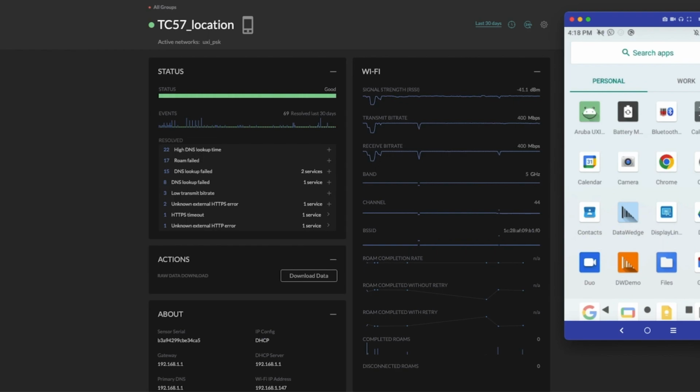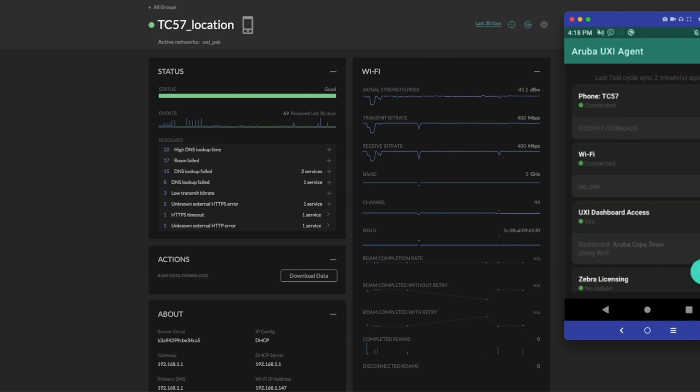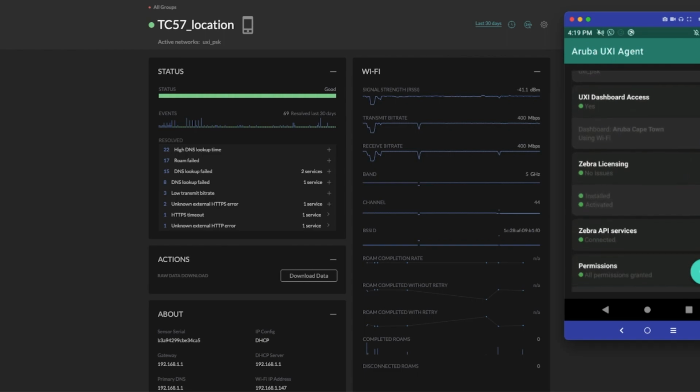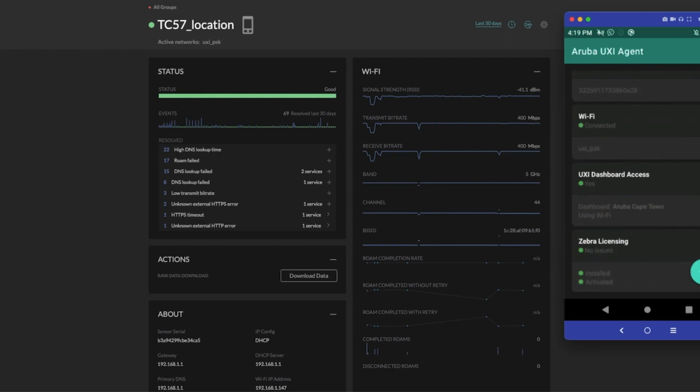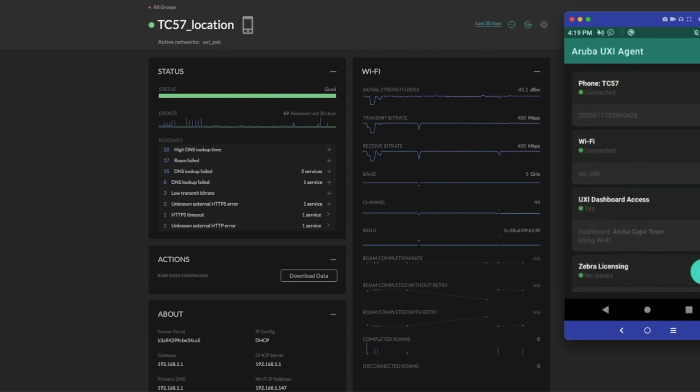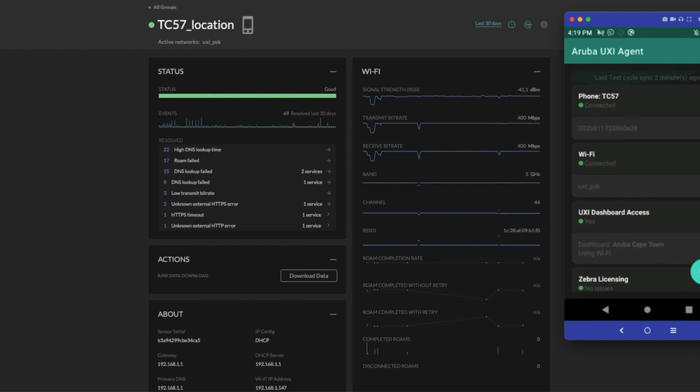Once you install the app, you will see that the app has been installed, and I have scanned the QR code and linked it to my UXI dashboard. This is how you can see the app. As you can see, we have all green. The permissions are also allowed for the location. Then the Zebra license is also there, wireless insight, and it's connected to the Wi-Fi, and the phone is also reporting as connected to the dashboard, which is very good.